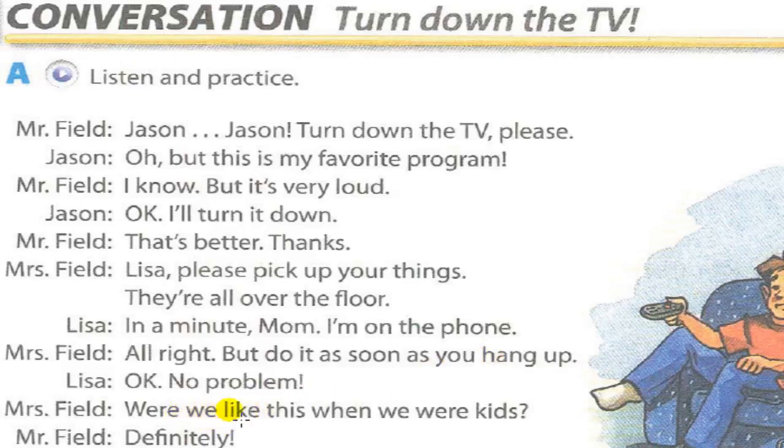Were Mr. Field and Mrs. Field like this when they were kids, when they were children? Of course. They were messy.